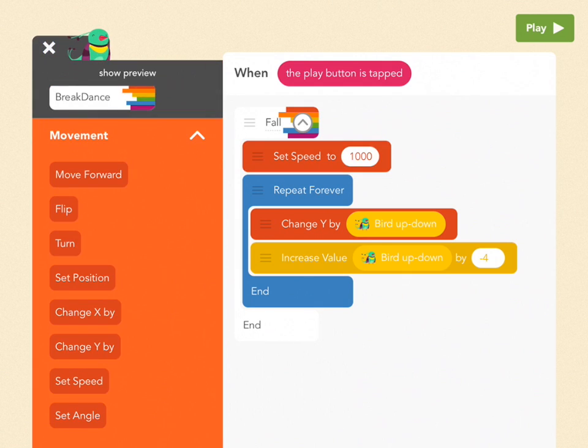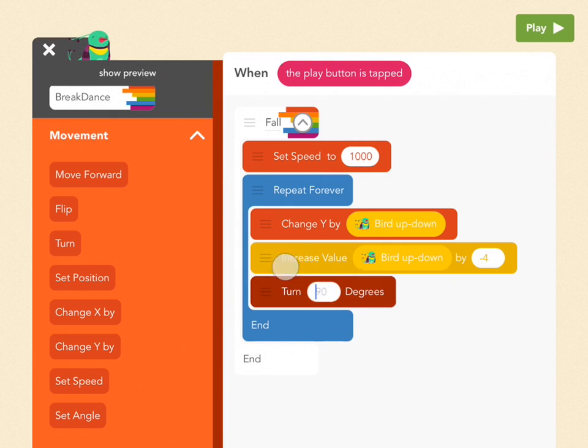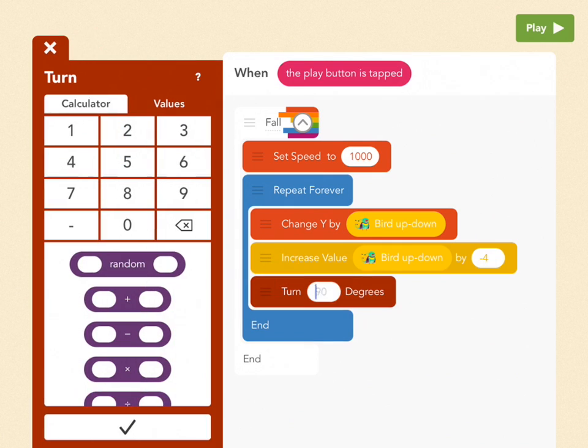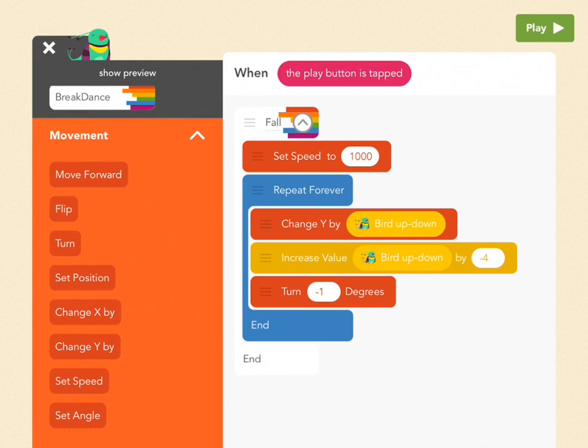And finally, let's get her to turn a little bit as she's going. So there in the Movement tab, drag out a turn by and stick it under your Increase Value block, but again, inside of that Repeat Forever. And we're going to turn her by -1 degrees. Cool. Let's check that out.